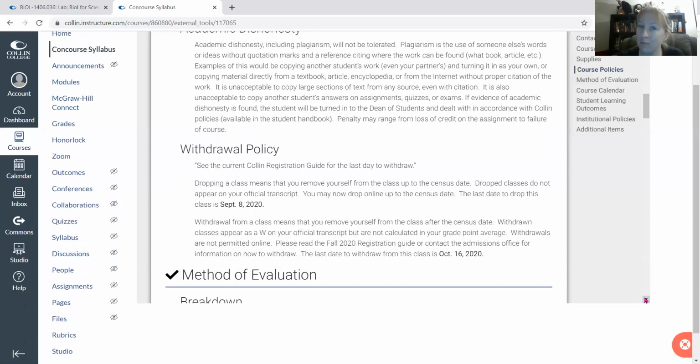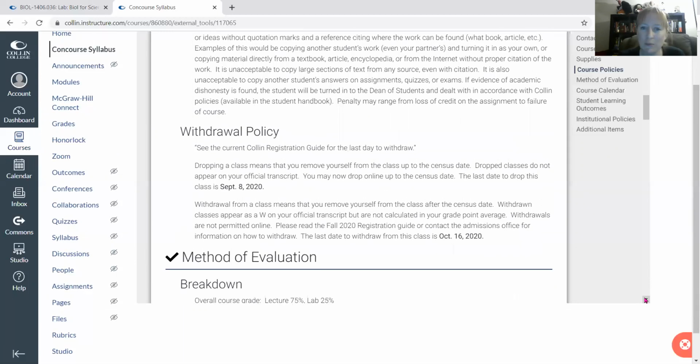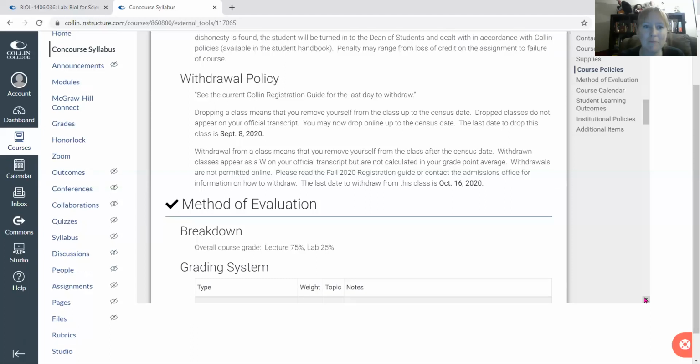But these are not group assignments. Don't turn in one copy and say, oh, I put both of our names on it. It doesn't work that way. Each person does their own unique work.